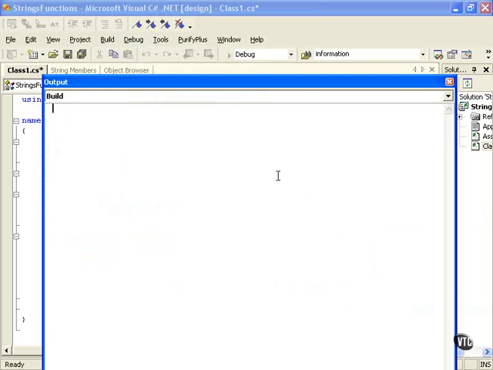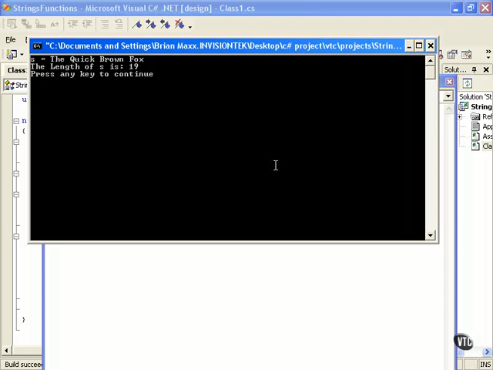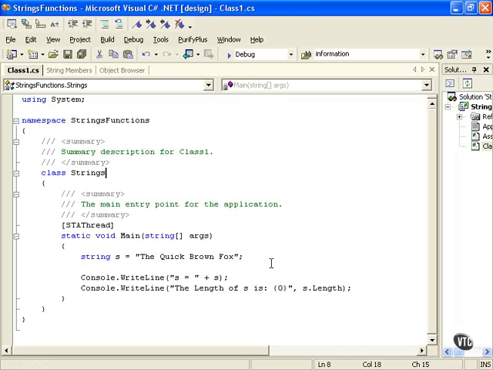Debug. Control F5 again if you want to hit Control F5. S is equal to the quick brown fox. The length of S is 19, all the way to the X. And that's how you find the length of your string while you're working. You can manipulate it as you want to.